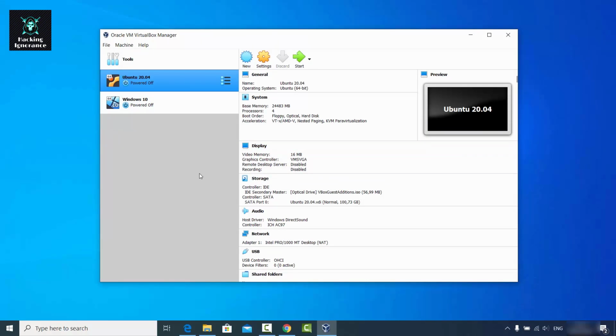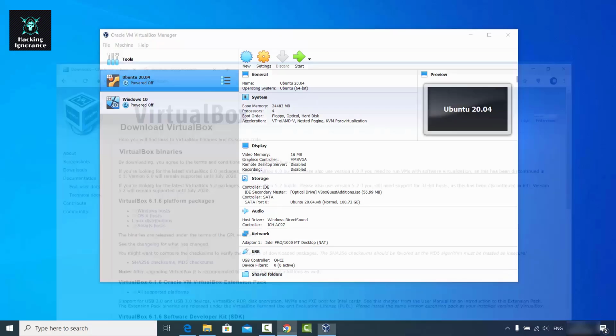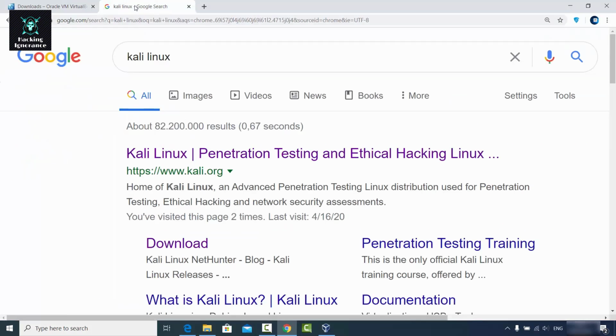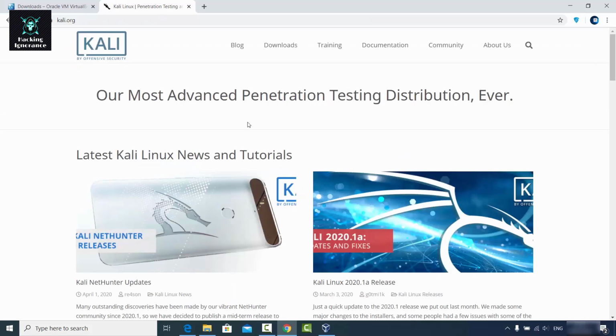Now the second thing VirtualBox needs is the ISO file of the operating system which you want to install on VirtualBox. We want to install Kali Linux, so we need a Kali Linux ISO file. For that you can search for Kali Linux on your favorite browser and find kali.org. We are going to click on this link, and once this kali.org website opens, you will see this tab here, which is downloads, right?